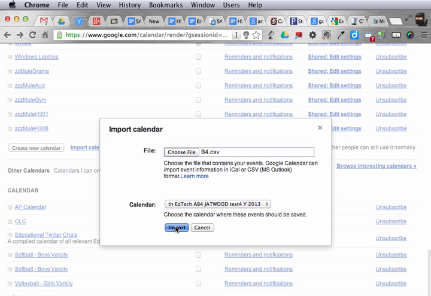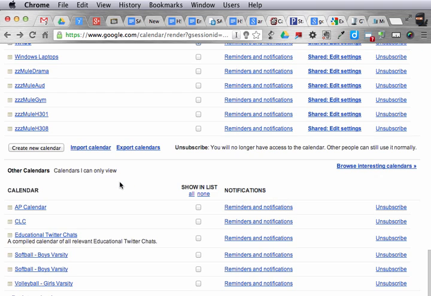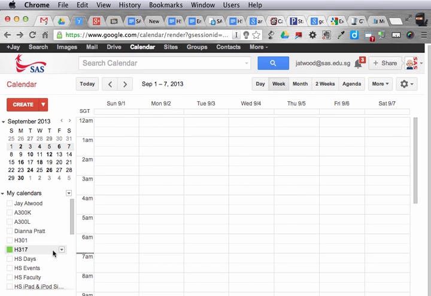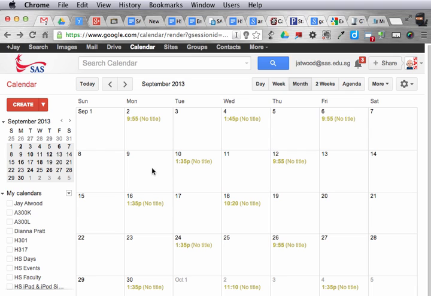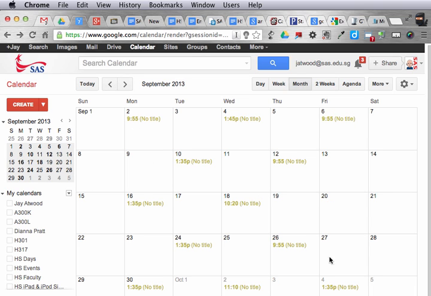Now, when I click import, it's going to import the 82 events, 82 times my class meets. I close this, now I go back to my calendar. If I turn on my B4 class, I will find these class periods meeting at the appropriate time. If I look at the month view, you can see it's actually put the blocks in every period throughout the year. So that's how you import the class period meeting times to use for your homework calendar in a few steps.